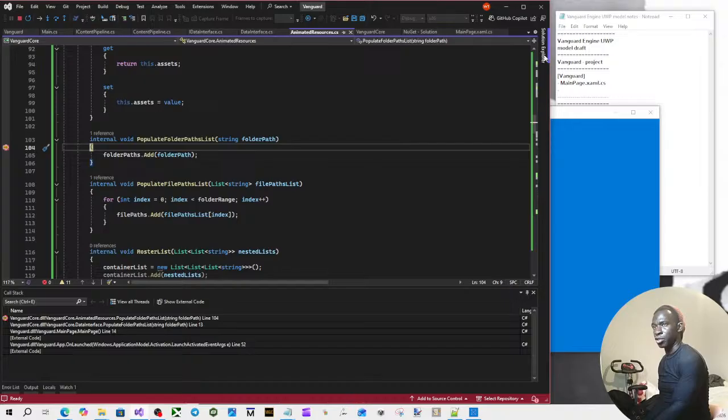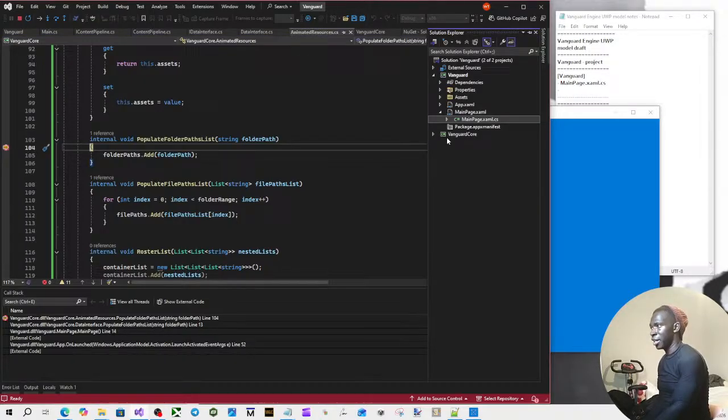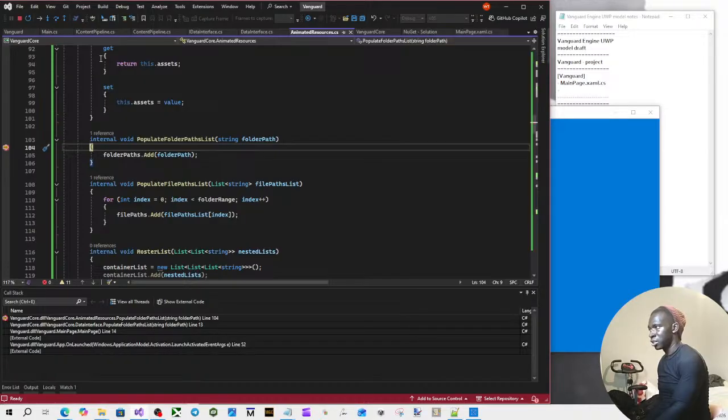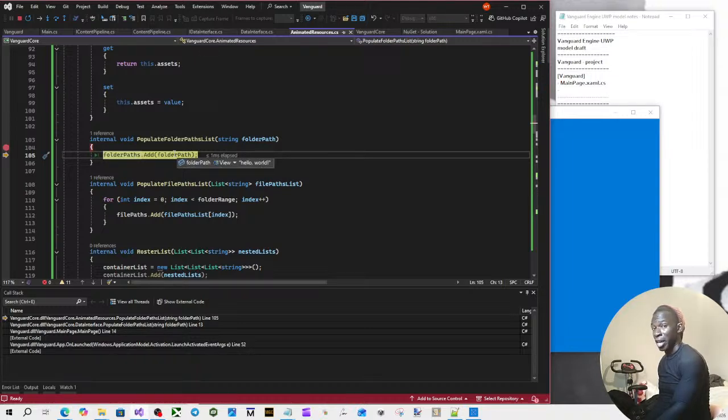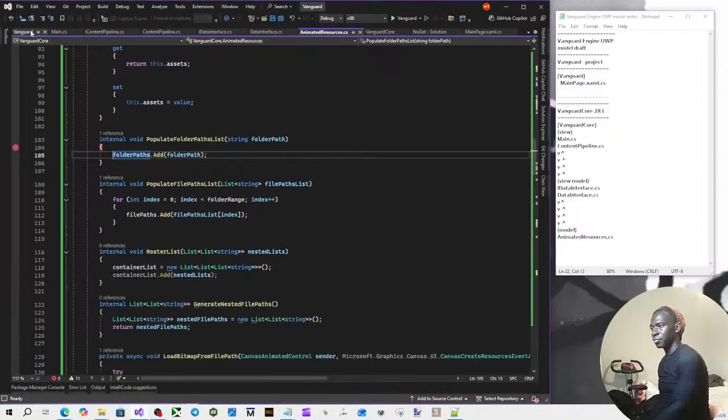And if we look at our Solution Explorer, we happen to be in animated resources, which is, as you can see, not in the Vanguard project, but in Vanguard core. Animated resources, right? And we should be able to step through. Obviously the folder path that we pass, hello world, doesn't actually allude to any sort of folder structure. So an exception will probably be hit if I continue this debug session. But it's just to show that the libraries work, that I was able to successfully publish my library. So I'm going to close out. Sweet.